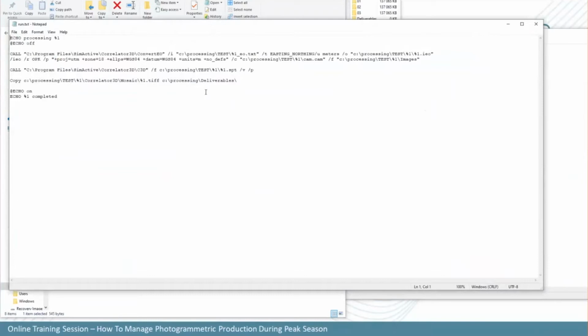another folder. So on the first iteration, the %1 will be 01. On the second iteration, the %1 is going to become 02. And on the third iteration, the %1 is going to become 03.